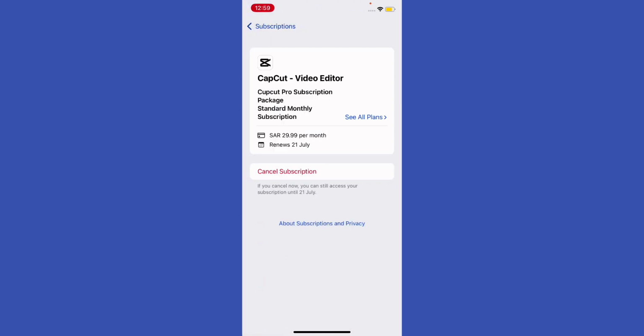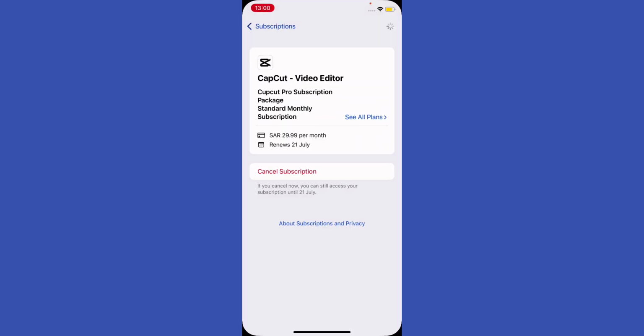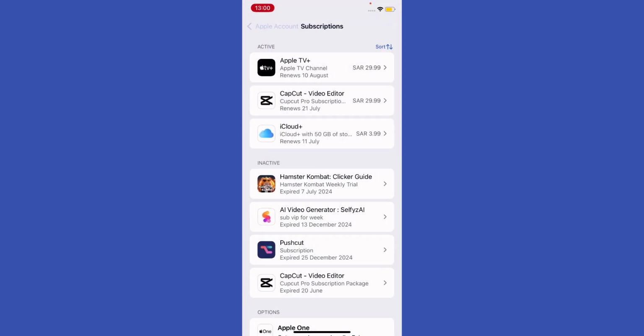Go ahead and click, let's say for example, Spotify. This is Spotify. You're going to see the same settings. Go ahead and hit Cancel Subscription and confirm that you want to cancel this subscription.